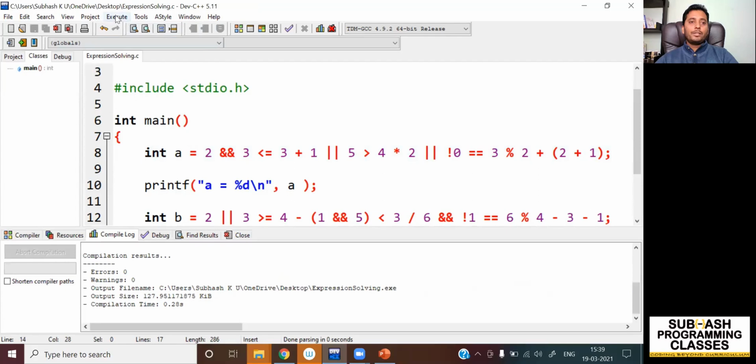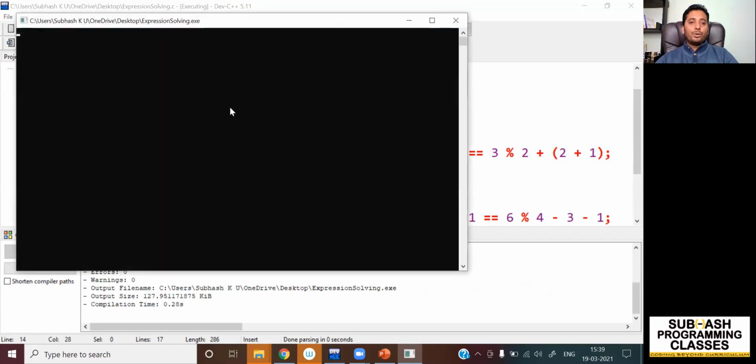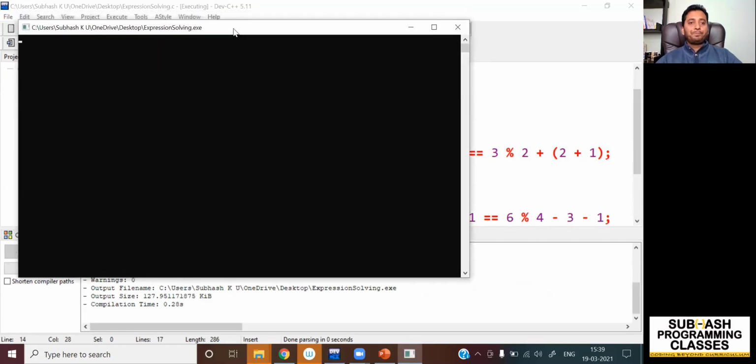There are no warnings and errors, so I am good to go. I'll run this code. Let us wait for the output. And as you can see, the output is a is equal to 1 and b is equal to 1. It means our understanding of this evaluation of expressions is correct.